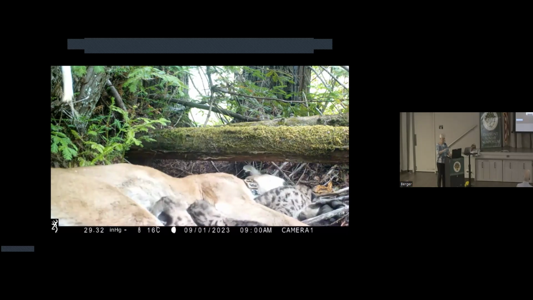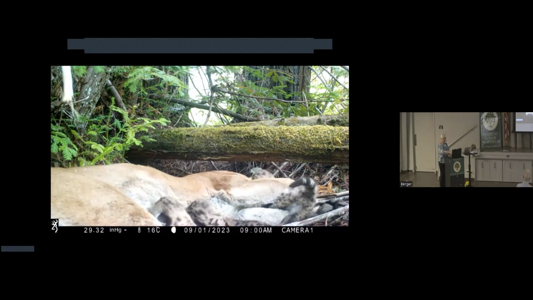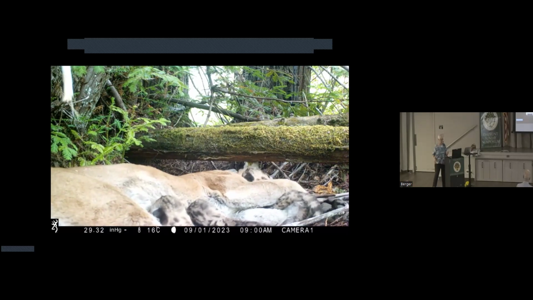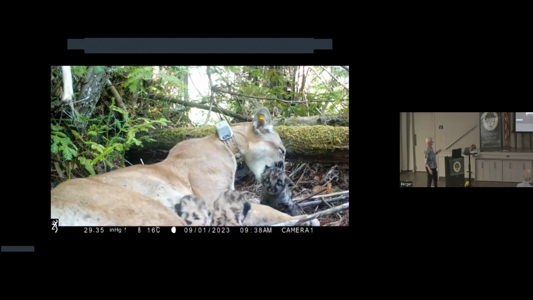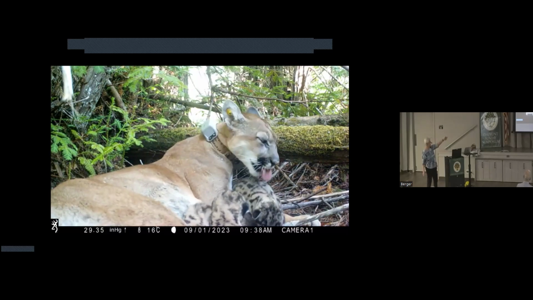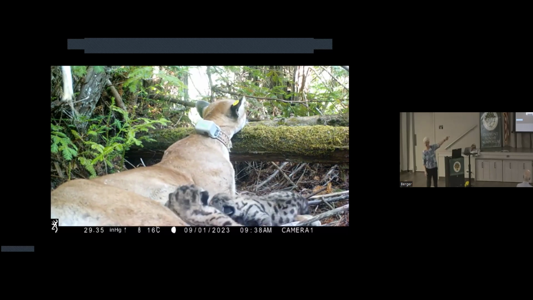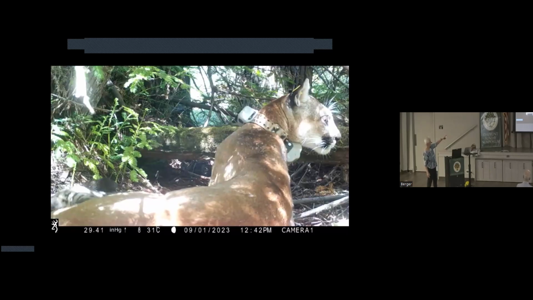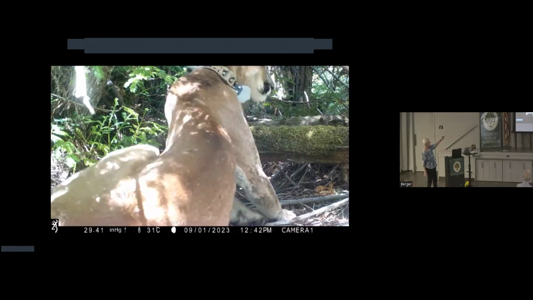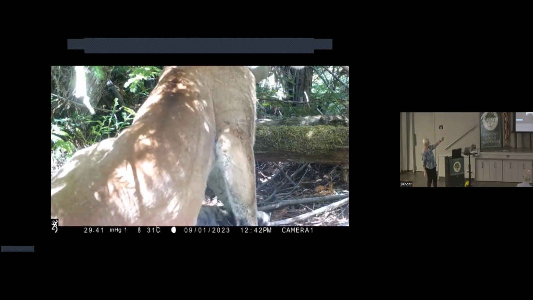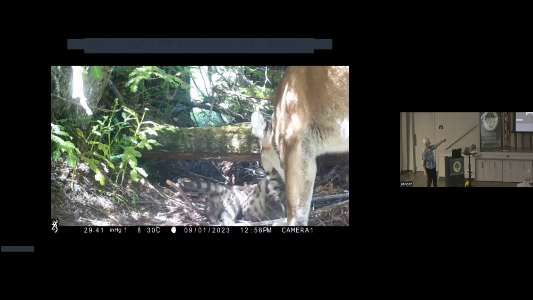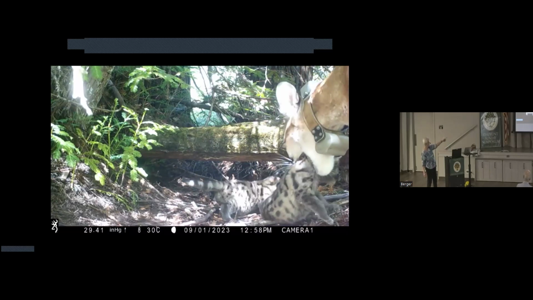Look at, oh, isn't that cute? She puts her arm right over the baby. Okay, so that is a den. That area that you see is a den. Look, she puts her head on the log. Isn't that adorable? And then she gets up and a couple days later, she starts to move them. I mean, actually that day, she starts to move them.